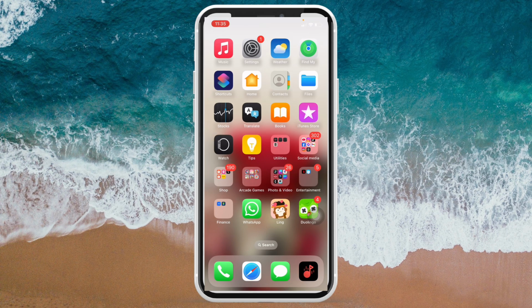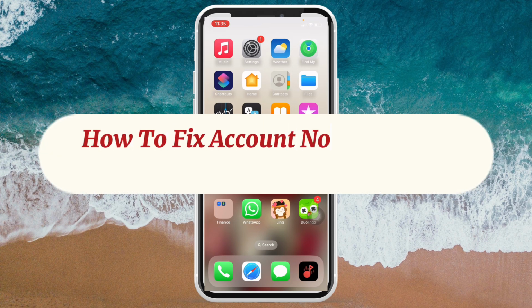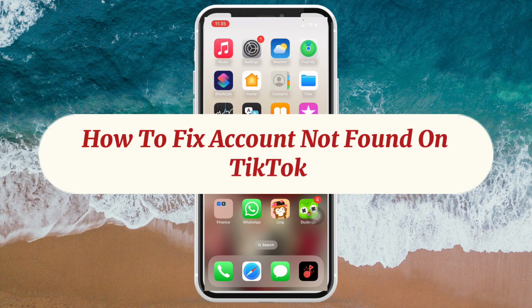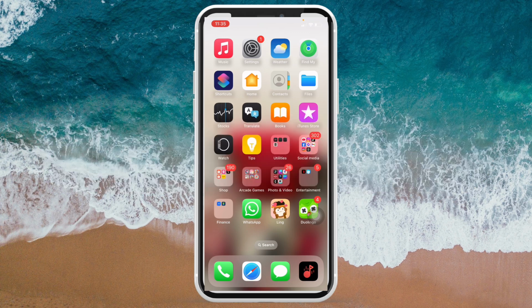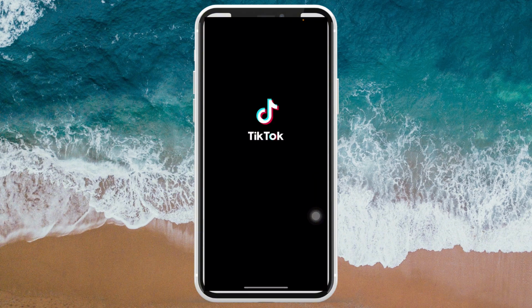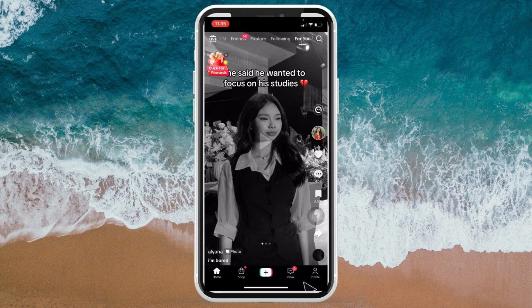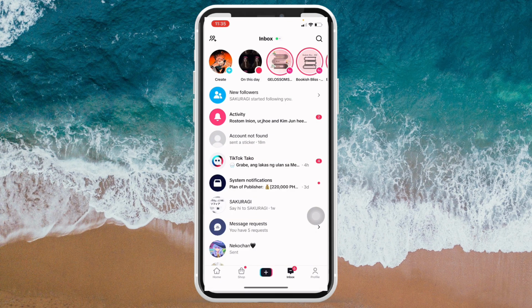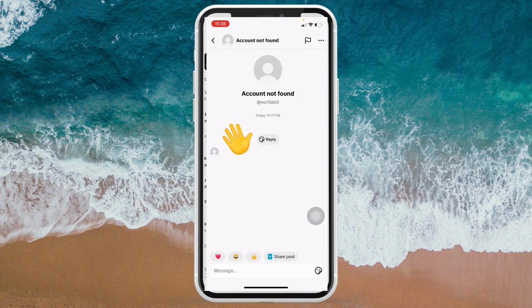For today's video, we're gonna learn how to fix account not found on TikTok. Now the first thing that we need to do is open the TikTok app on our phone. Now you want to open the inbox and you found account not found. Now you're curious about why is this account not found? There's actually 3 ways on how we can fix this.